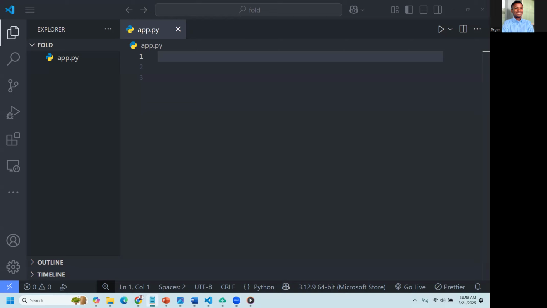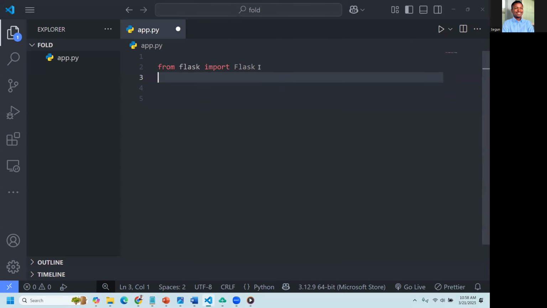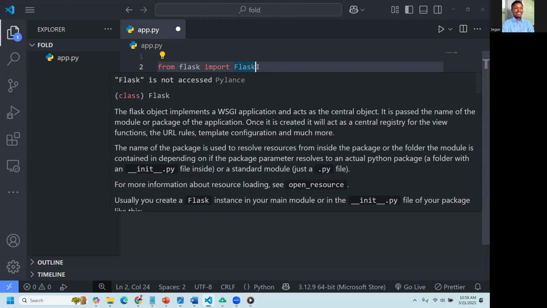The first thing I'm going to do is import a class called Flask. And what is Flask? Flask is a lightweight web framework for web development. So let me explain that. A web framework is just a collection of libraries and tools written using Python code, and the goal of it is to make web development very easy.